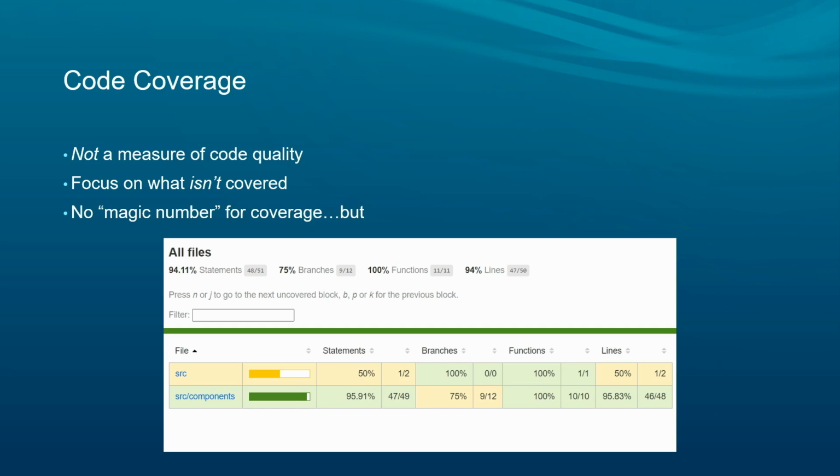I want to make a quick comment here too about code coverage. For those of you who don't know, code coverage is basically a way of measuring how much of the source code is covered by your unit tests. Again, from the screenshot here, you can see you can get reports. It tells you how much your code is covered.